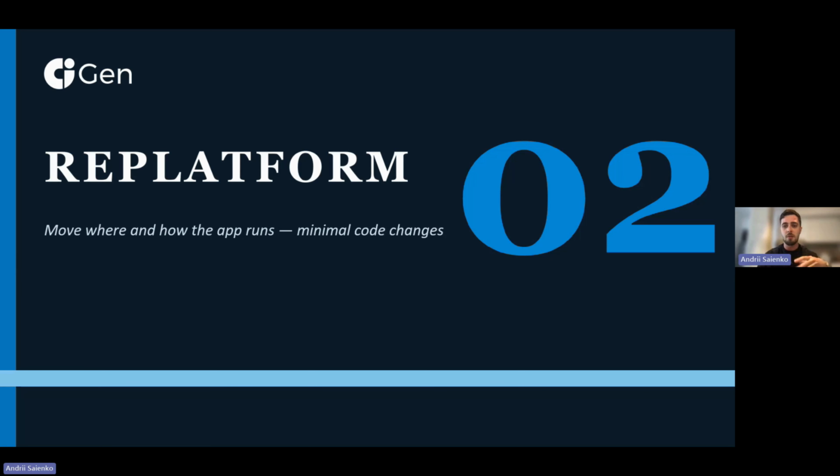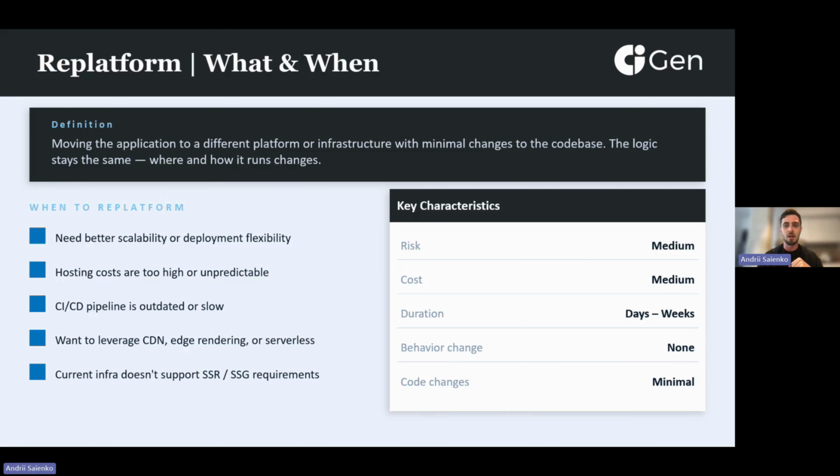A useful way to think about it: if refactoring is tidying your room, replatforming is moving to a better apartment. Same furniture, but better location. Replatforming addresses infrastructure problems, not code problems. The question you're asking is: are our current hosting, deployment pipelines or rendering strategy holding us back? If the answer is yes, and it often is for teams that have been running for several years, for example, replatforming is the right move for you.